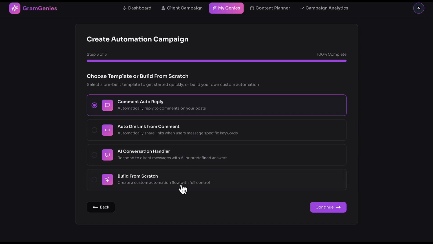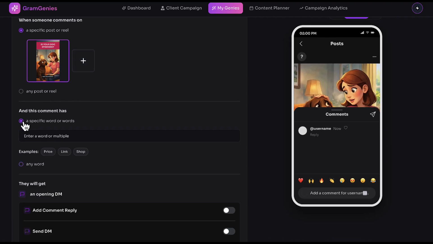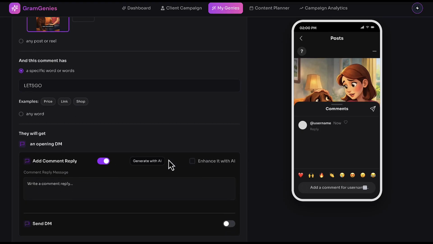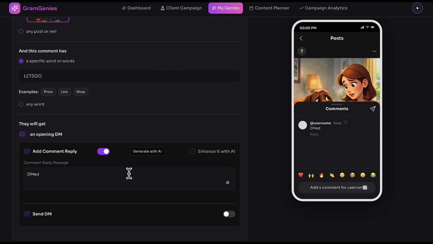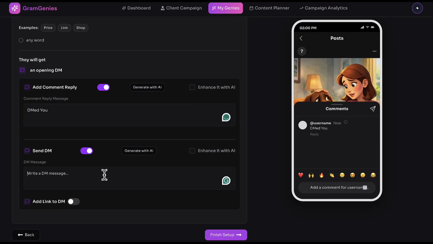And then we're going to choose how we want to engage people. So the one that most people are using online now is auto DM link from comment, like Alex Hormozi and all these guys you see doing. And then what we'll do is we can have a trigger word, for example, if someone says "let's go" on our post, we can have a comment reply like "DM'd you" and then it can send a message, for example, "Thanks for your interest. Here's our free lead magnet on building."